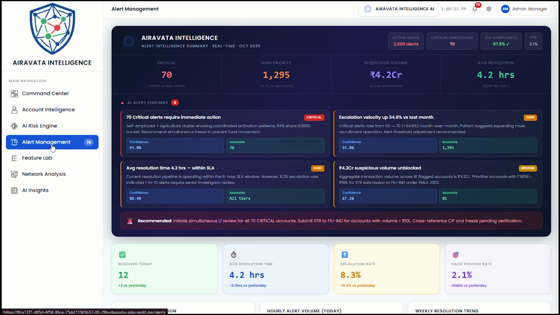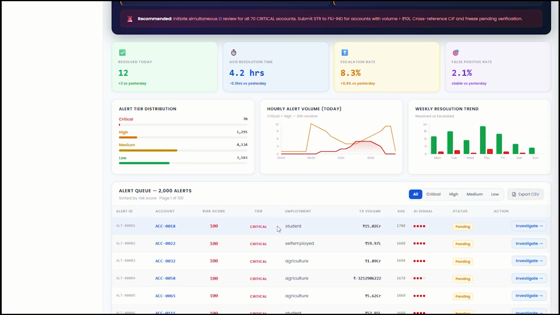The next is the alert management. The alert management module is the operational hub where flags become actions. It includes an AI summary card, hourly alert volume charts, weekly resolution trend tracking, and a paginated alert queue. Each alert can be flagged, escalated, frozen, or resolved. Embedded compliance references tell investigators which regulatory obligations apply to each alert.